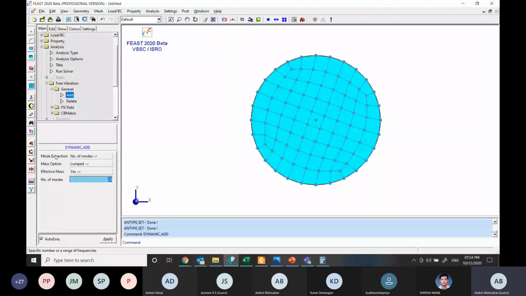Another option here is the mode extraction, where the number of modes can be extracted or the natural frequencies can be extracted within some frequency range. If you know you have some frequency range, then you can simply use this frequency range option. If you don't have the frequency range, but you are interested in finding the number of modes, you can simply select the number of modes, and here you can set the number of modes.